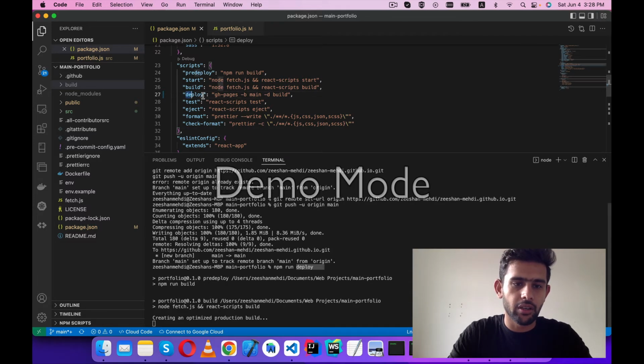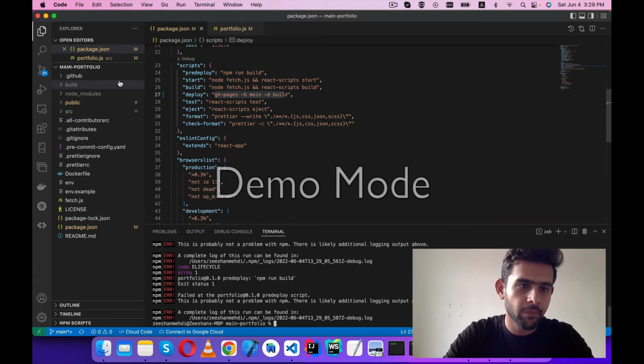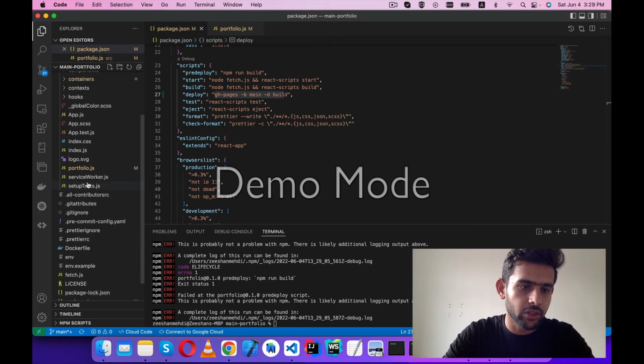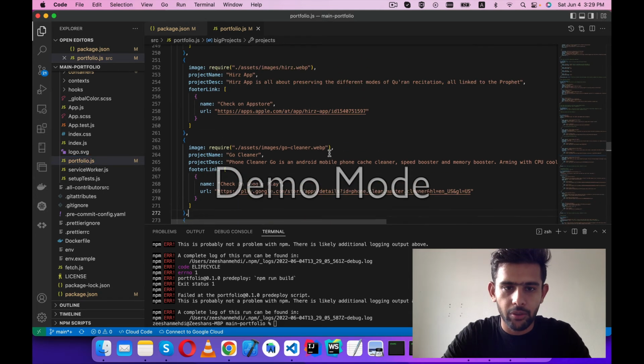So here is that script. It actually internally runs this script for us, so it will create a build folder. Okay, so I have a problem here: image.webp is not found. Let me check that. I have to check this issue in profile.js. Where is image.webp?